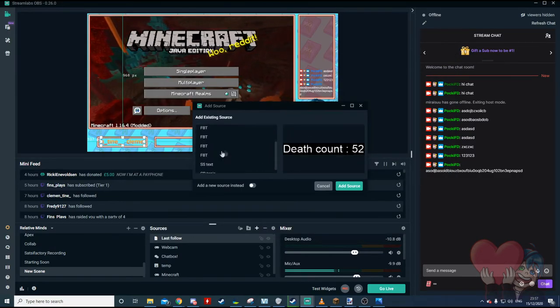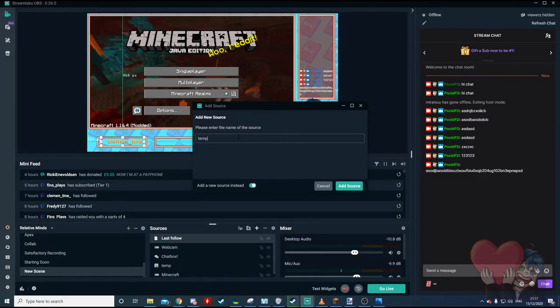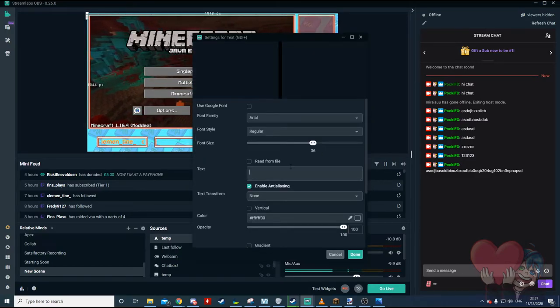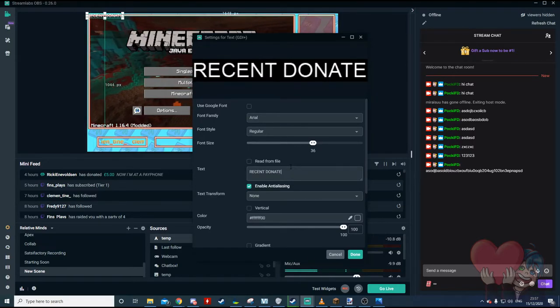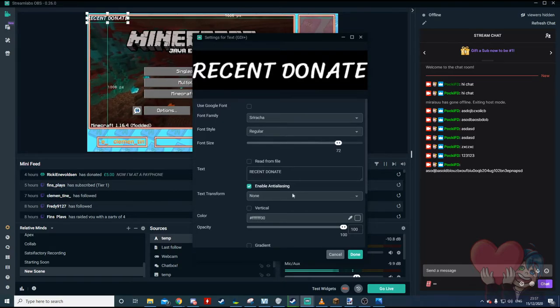In this case I'm going to create a new text voice and call it temp, just to mimic it, and then I can say recent donate. Change it up a bit. Change the color so you guys can see better. Change it to bright red.